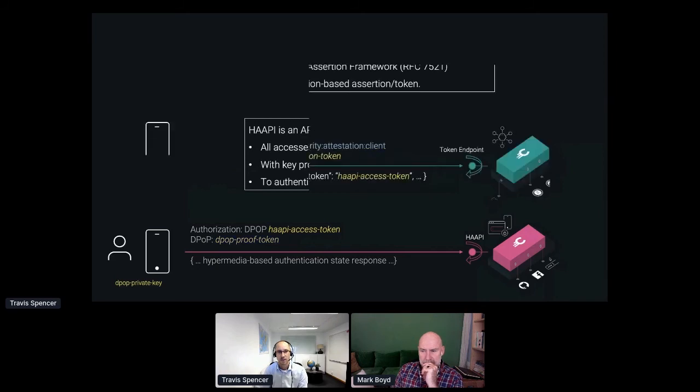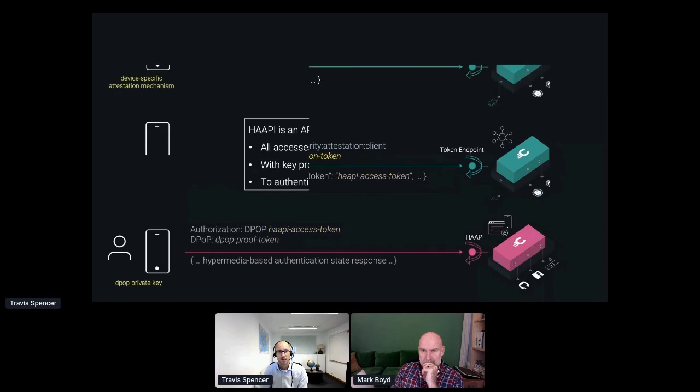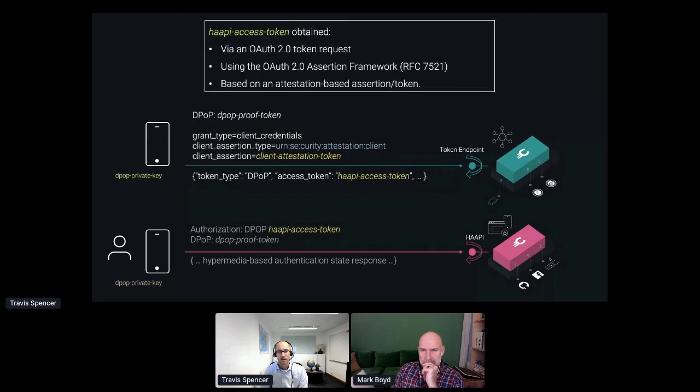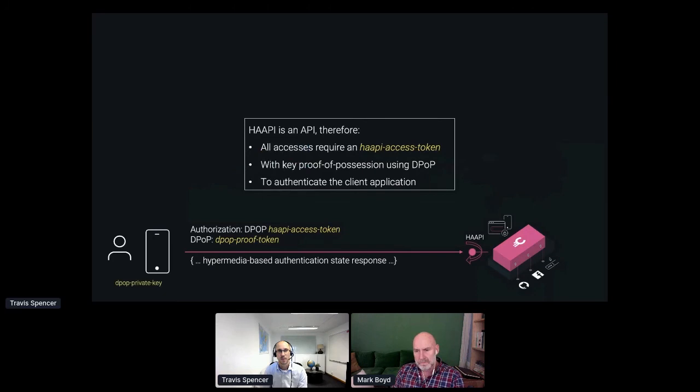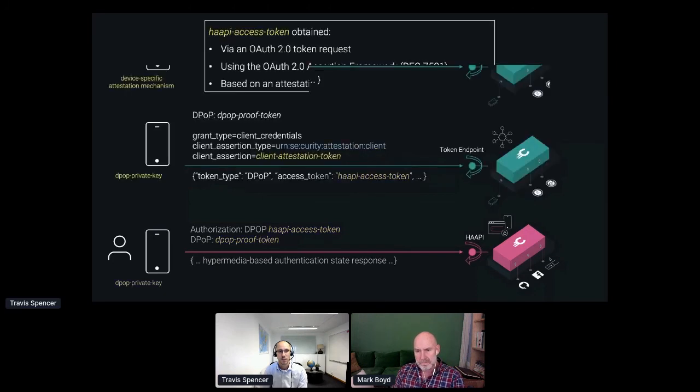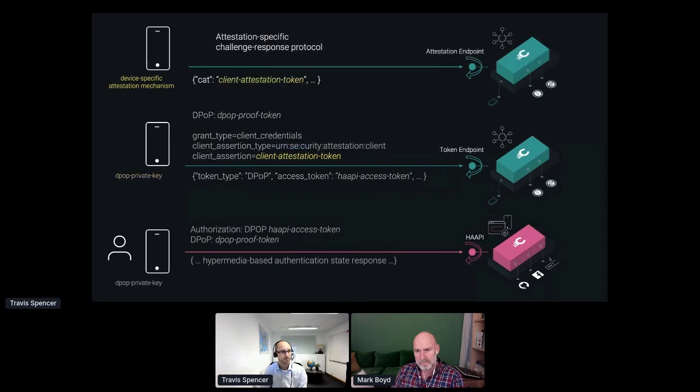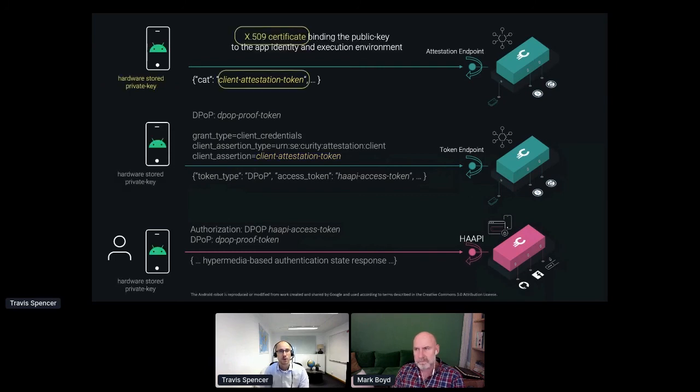So in all of these calls, from the beginning, from the client attestation token to obtaining the HAAPI access token to actually presenting the HAAPI access token on all the login API calls, we're using DPoP. So you can't switch anywhere along the way to some other client. Okay, so let's look at this a little bit more and how the challenge response works on Android.